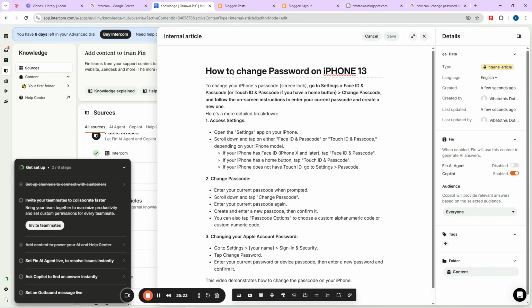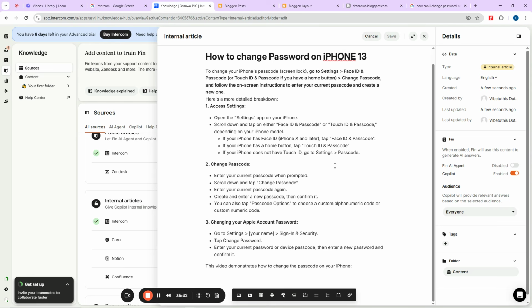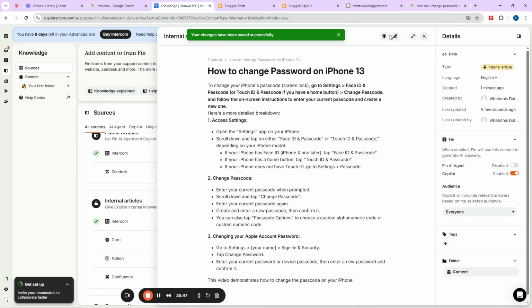Say what's the criteria? Okay, so this is our content now. The essence of the content is that whenever somebody comes to our business and asks anything that relates to changing password, our AI can now answer them directly without us being there to respond to them. Click on save.